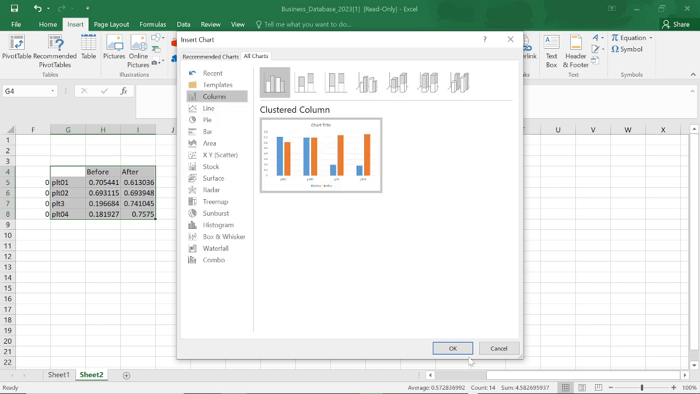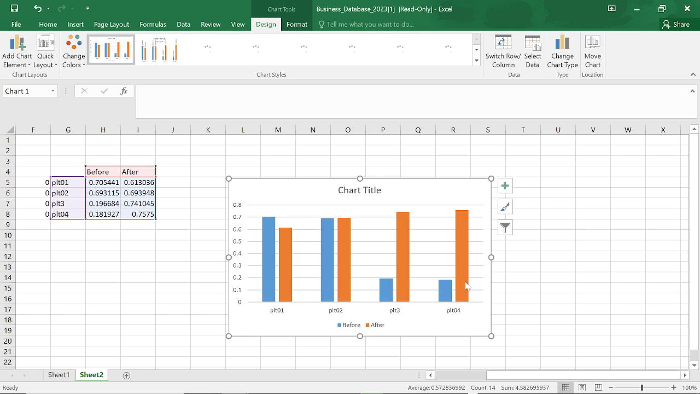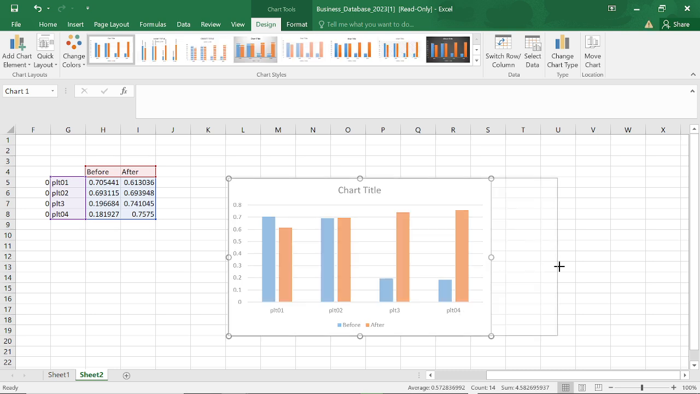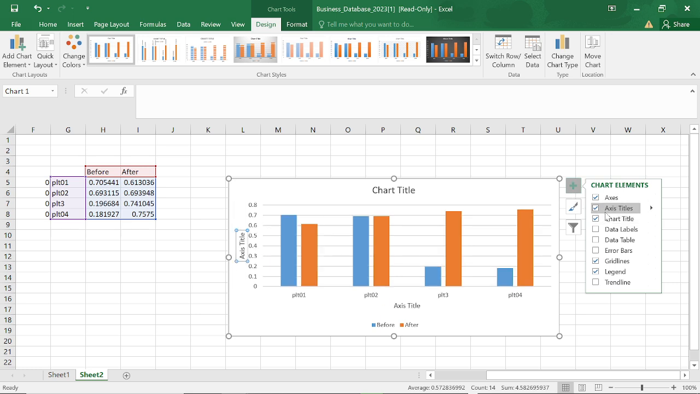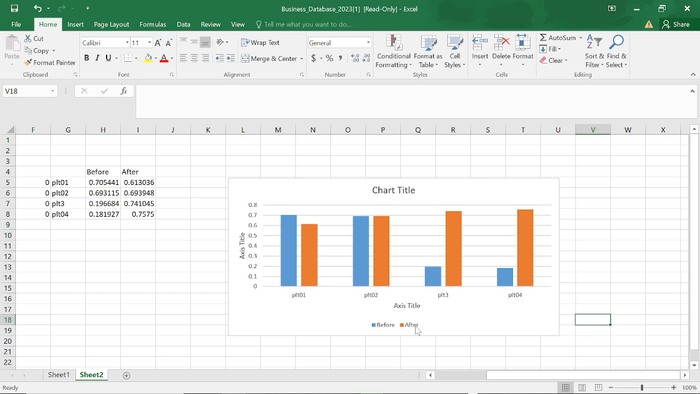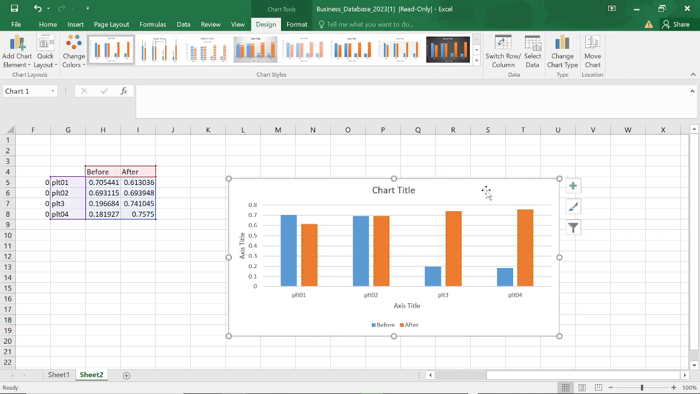For instance, use a chart like this one. So if I add axis tag list, alright, so we've got before and after. We can see for plot 1 it reduced, for plot 2 it remained the same, but for plot 3 there was a significant increase in terms of crop density as a result of our interventions. So those are some of the dynamics that you want to show.